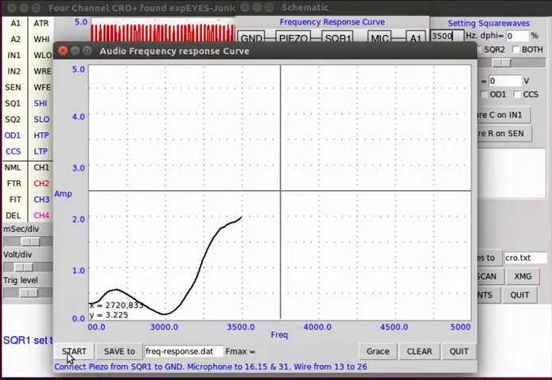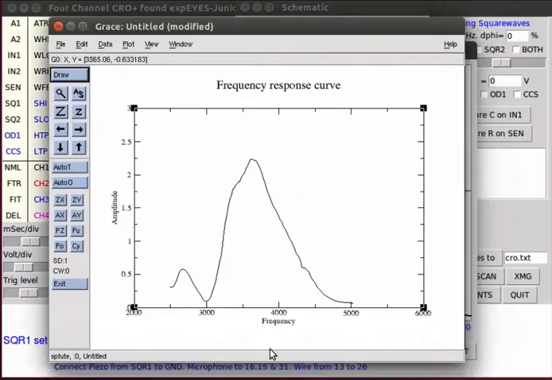Frequency response of the piezo buzzer is set in. Frequency response has maximum amplitude at 3700 Hz. On the same window, click on Grace button. Grace window opens showing frequency response curve.